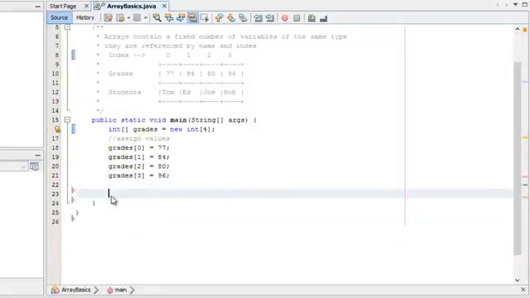Likewise, I'm going to make a string array to hold my student names. This time I'm going to declare it a little differently. Rather than just do this, I'm going to assign values and initialize my array at the same time. Check it out.